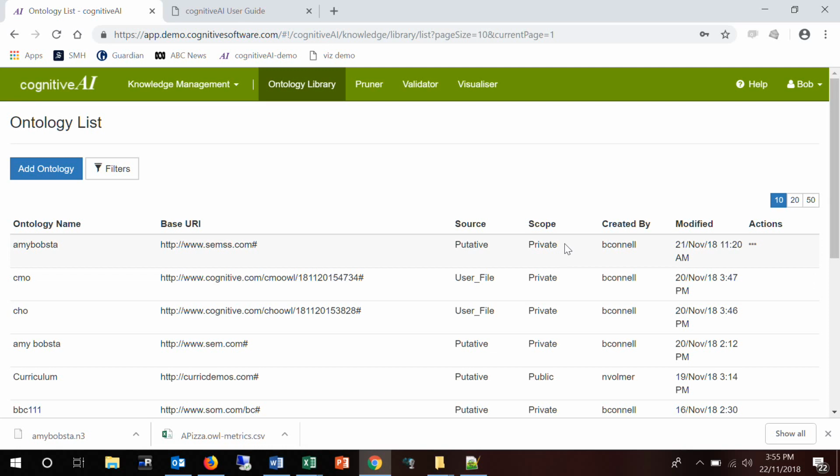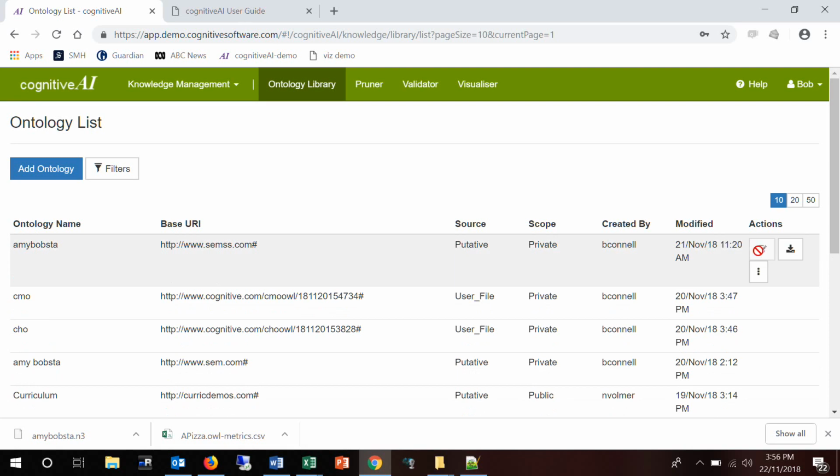Scope can either be private, which means that you alone can see the ontology, shared, which means that you and your colleagues can see the ontology, or public, which means that everybody in that area can view the ontology. Created by is the user ID of the person that created the ontology, and modified is the date that the ontology was last modified.